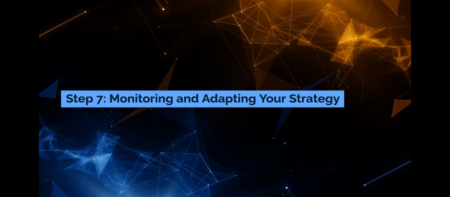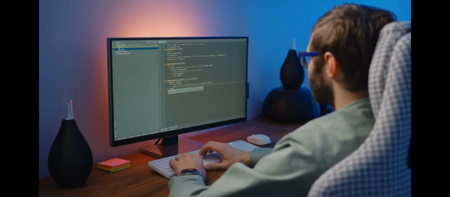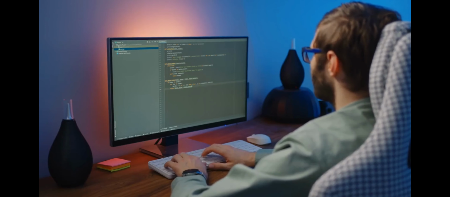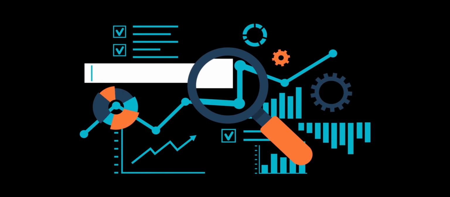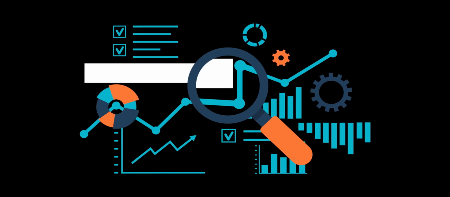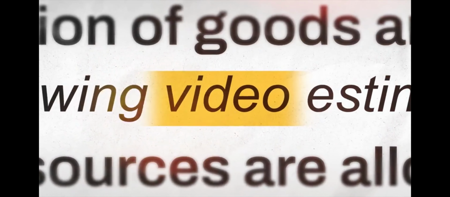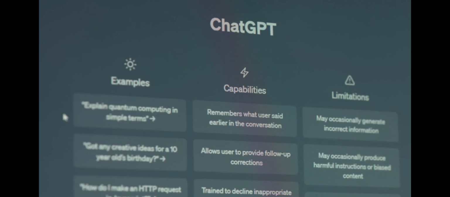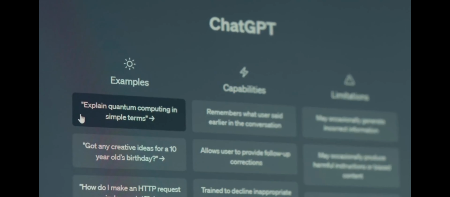After uploading your video, monitor its performance using both YouTube Analytics and VidIQ. Pay attention to metrics like click-through rate, CTR, watch time, and viewer engagement. If a video is performing well, consider creating follow-up content with similar keywords. If not, adjust your keyword strategy based on the data. And there you have it, a comprehensive step-by-step guide to using ChatGPT for YouTube keyword research. By following these steps, you'll be able to uncover powerful keywords, validate them with data, and ultimately drive more traffic to your channel.